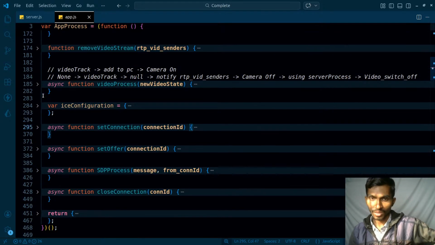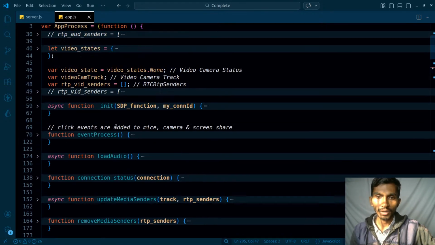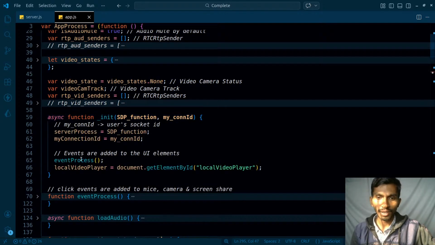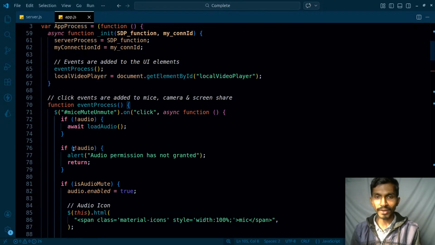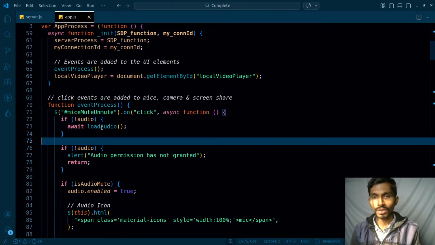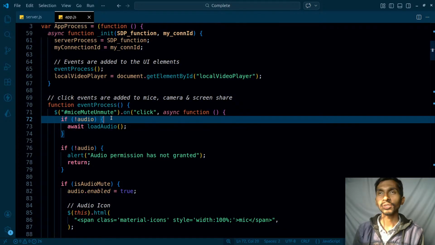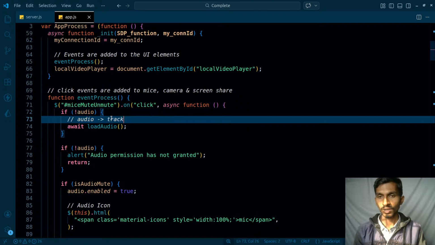And the other thing is that whenever it is initialized, at that time event process happens. Event process in the sense that the user will be turning the audio off and on. So when the user is clicking on the mic, first of all I will check whether the mic audio, again what is this audio? This is the audio track. So let's keep it simple here. Audio is actually the audio track, just like this.